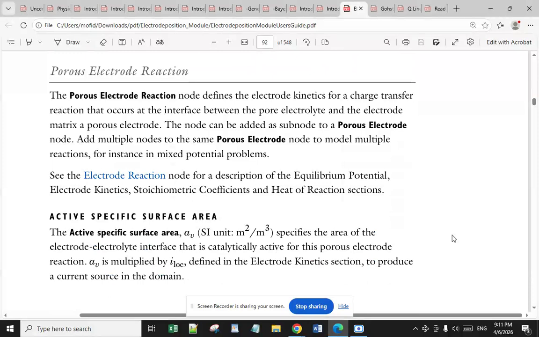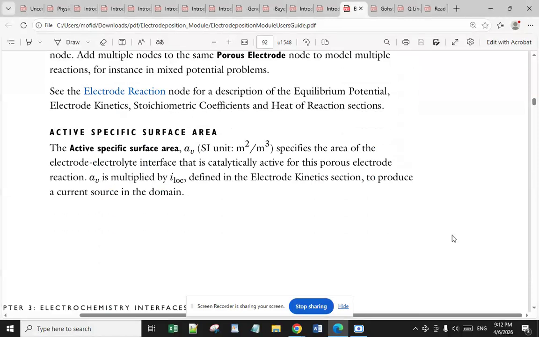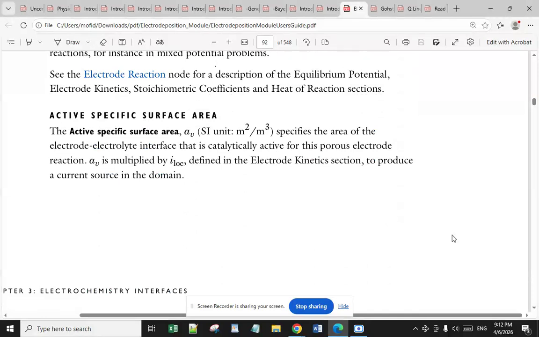Now I want to go to the porous electrode reaction. The porous electrode reaction node defines the electrode kinetics for a charge transfer reaction that occurs at the interface between the pore electrolyte and electrode matrix in a porous electrode. The node can be added as a subnode to a porous electrode node. Add multiple nodes to the same porous electrode node to model multiple reactions, for instance, in mixed potential problems. See the electrode reaction node for a description of the equilibrium potential, electrode kinetics, stoichiometric coefficients, and heat of reaction sections.